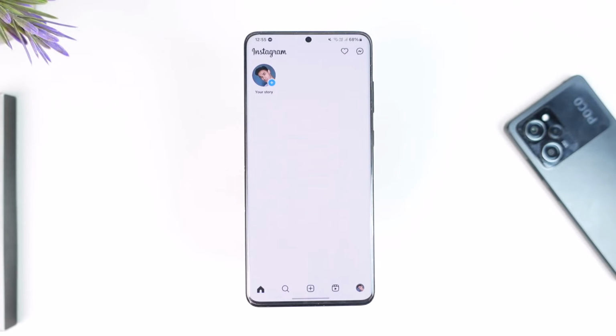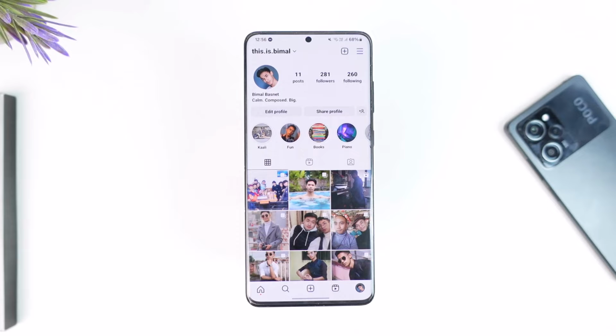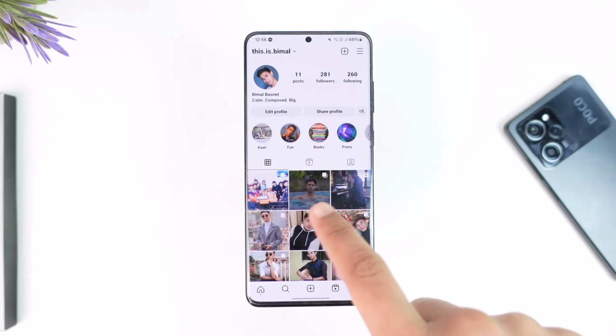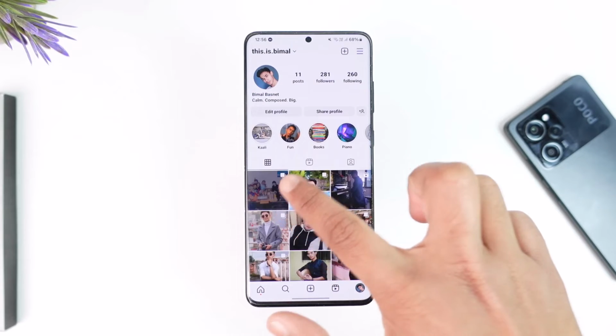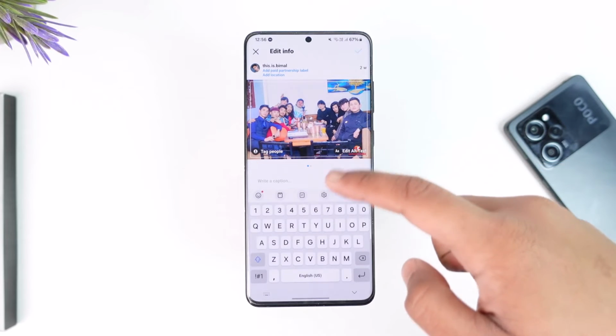Now the problem here is quite simple. You have Instagram, you posted something, while posting something you added a song, and now it has been successfully posted. But now you would like to remove that song. Now currently I don't have any song in my case.